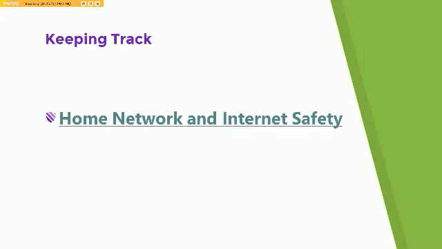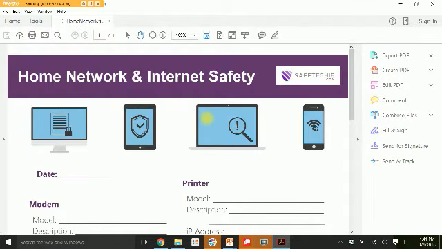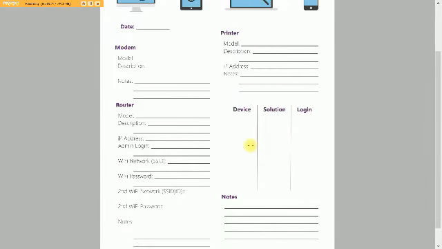So with all of these different devices and the router and the modem and the internet service provider, it can get a little bit overwhelming. And so there's another document called the Home Network and Internet Safety document. And you can download this on the internet safety webpage that has the videos and the PDFs. And it will look like this.